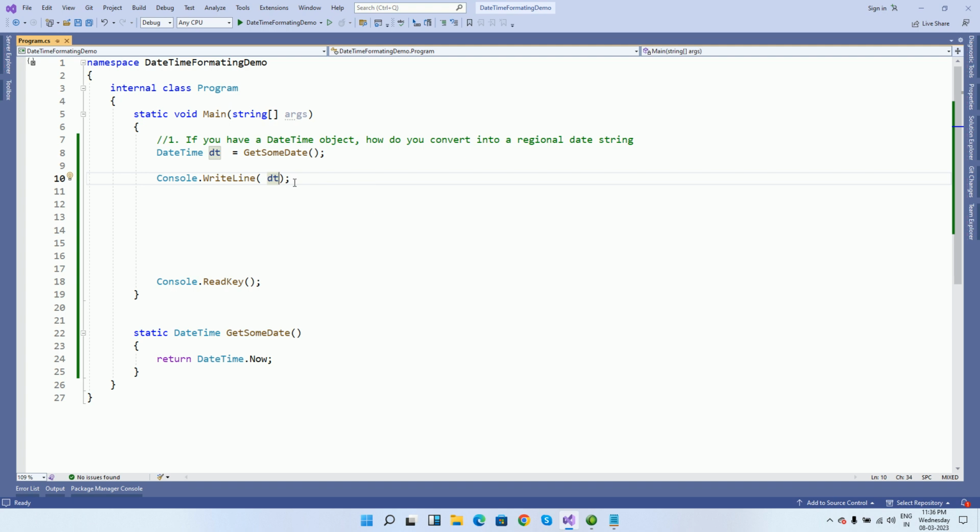However, if you want to specify something very specific, maybe format it in a much more universal-looking date time format, which I prefer, then for that you need the ToString method. That's the key for formatting a date object into a regional datetime string.